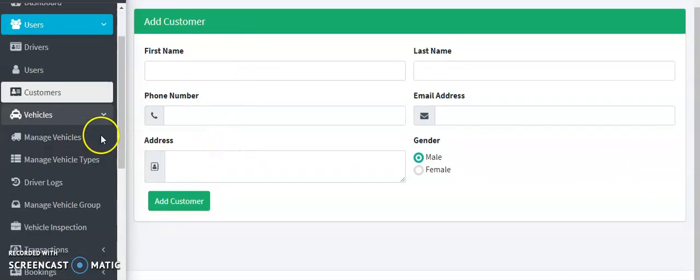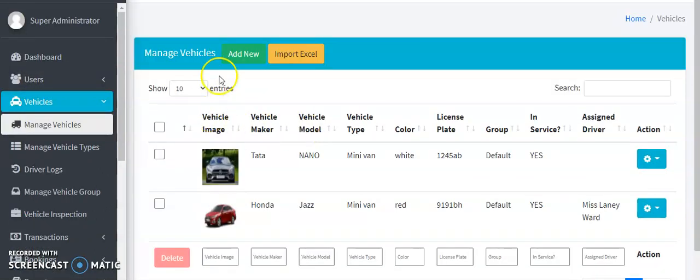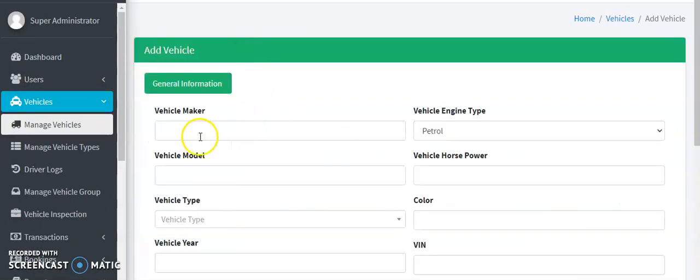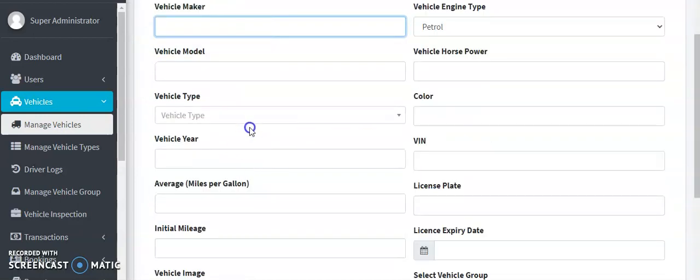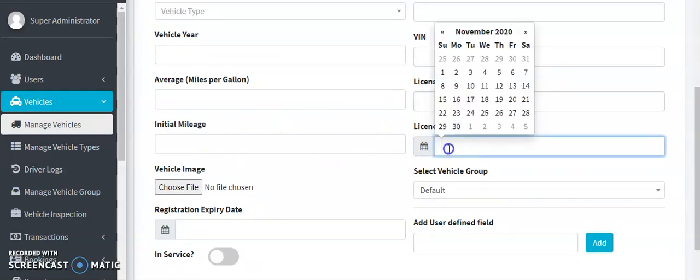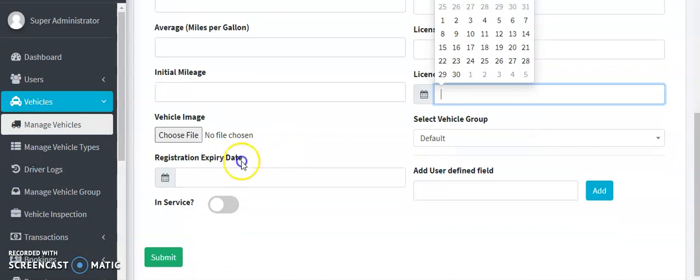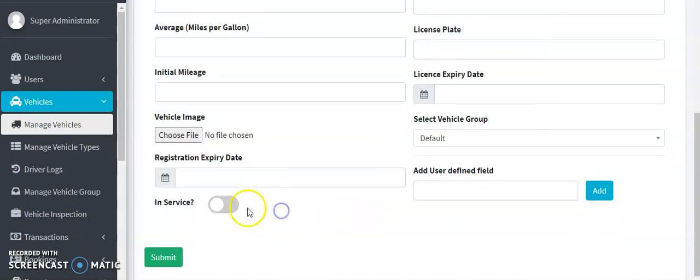Then you have vehicles here. You can manage the vehicles. Manage vehicles how? Add a vehicle. You have maker, vehicle engine type, horsepower, and all this kind of stuff, including the licenses and stuff, license expiry dates. This acts as reminders as well for the things you may have to do. Okay. Of course, you can give this a tag such as in service, which means it's not available, and stuff like that.